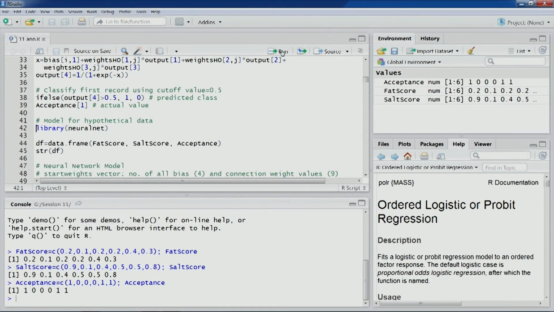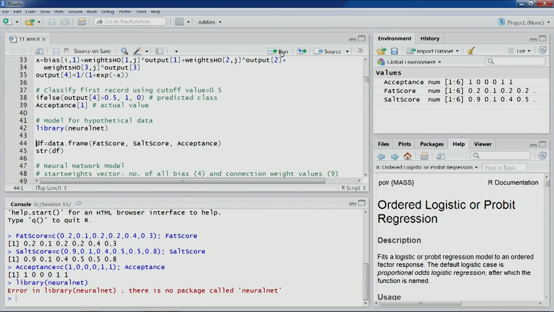I will stop here. So, this is the package that we require, neuralnet. This is the package that we are going to use for our neural network modeling exercise. So, let us load this particular library, neuralnet. This is probably not installed, so let us install this package.